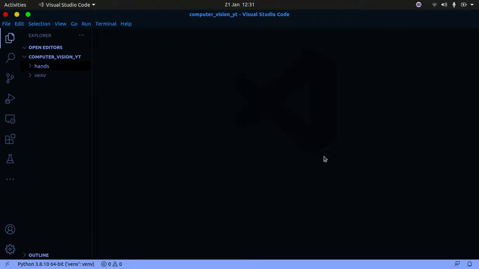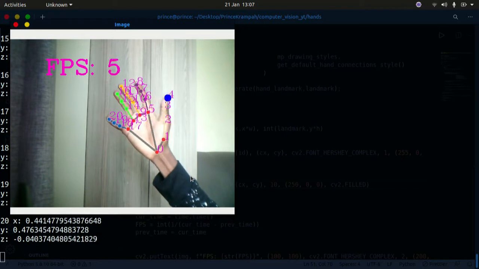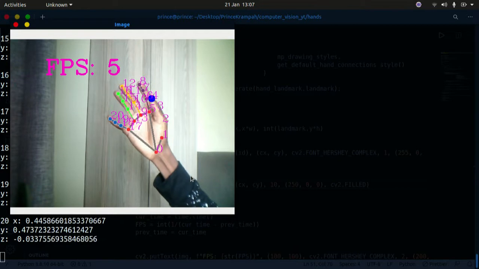So in today's tutorial we're going to be creating a simple computer vision project. We're simply going to create a project that can detect the human hand and track the position of the human hand using artificial intelligence. So as the images show, this is how the project is going to look like.